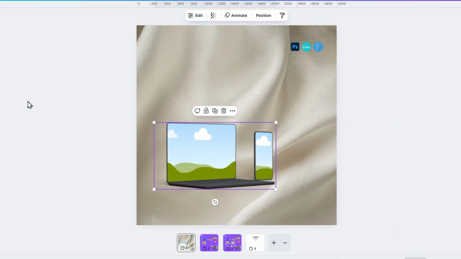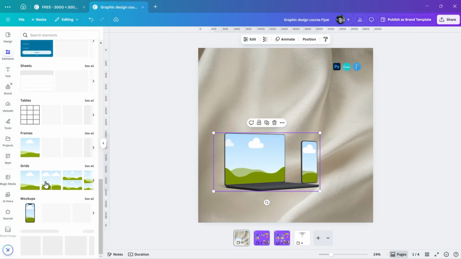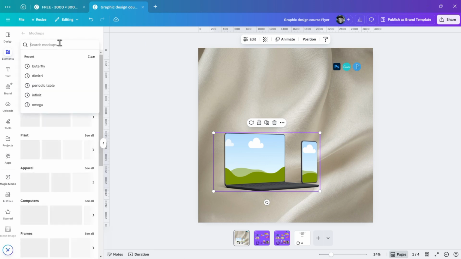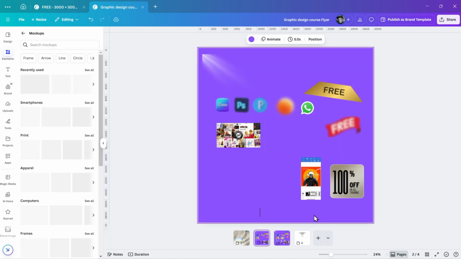In case you're looking for mockups, you come to the element tab here and just scroll all the way down. You're going to see mockup. Under mockup you're going to see different mockups. Just search for laptop here. You're going to see something like this. I'm not going to go through all that, but you see a lot of mockups. My network is relatively slow, so you can't see them right now. So I'll just continue editing.